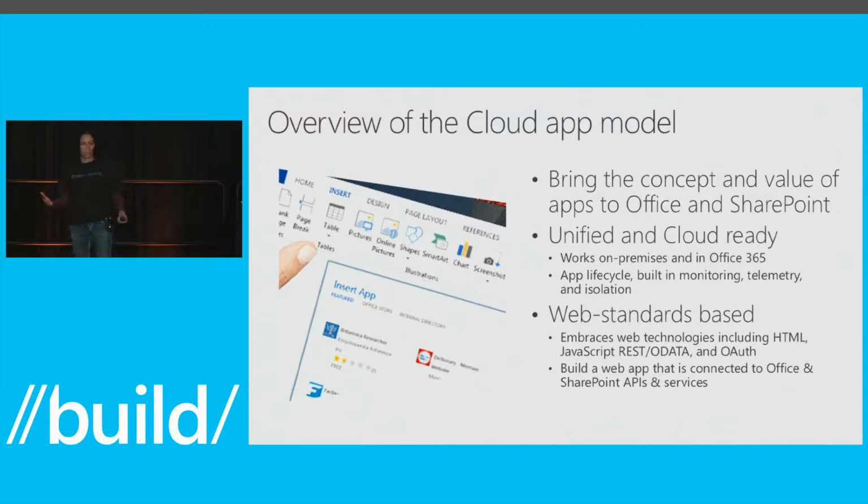It's REST-based, OData, JSON. These are things that we are used to as web developers, and so if you're used to working with those technologies, you can translate that knowledge that you have and start building apps for Office and SharePoint.